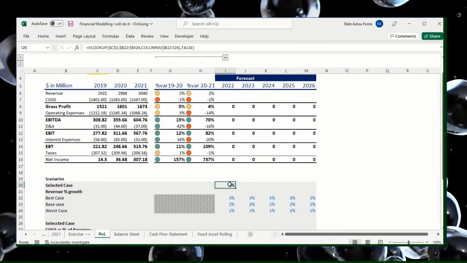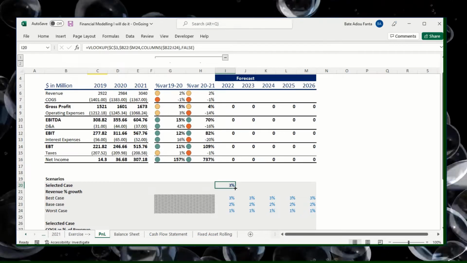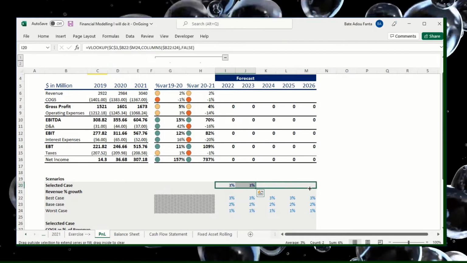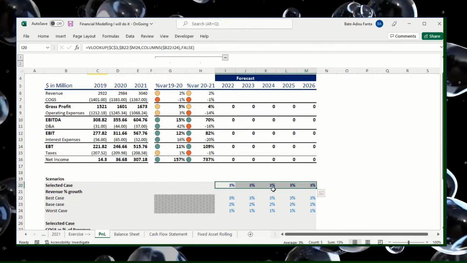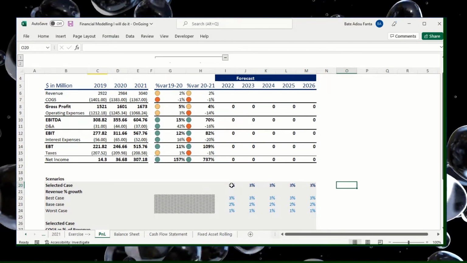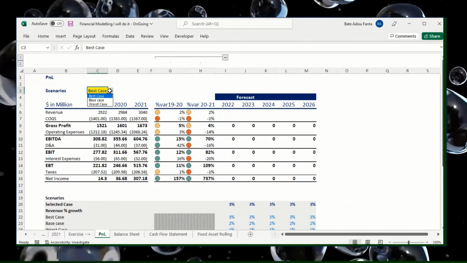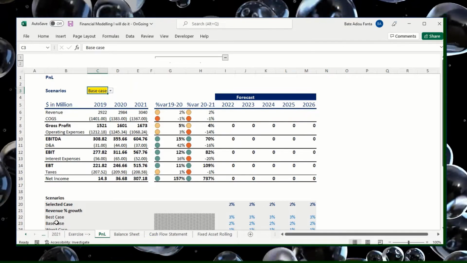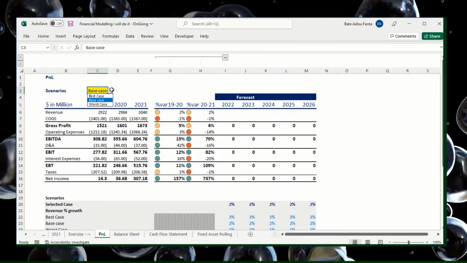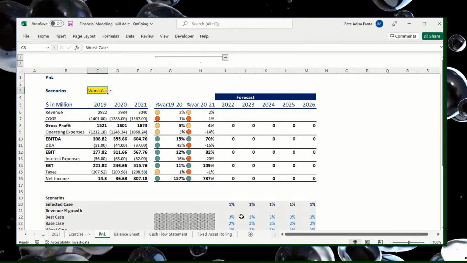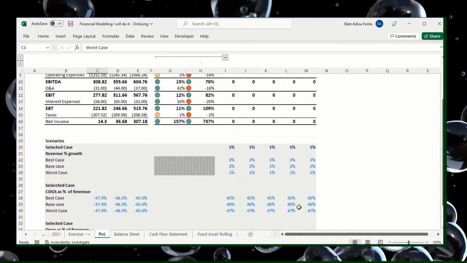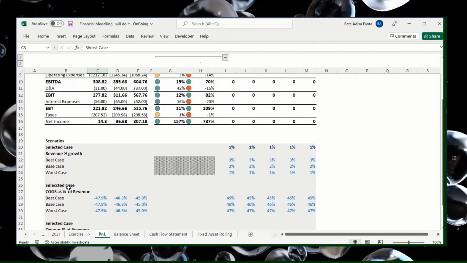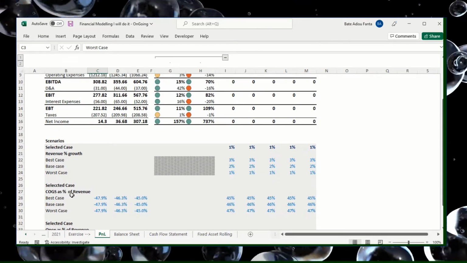So I can simply copy paste this one to the right. You see 3%. I can copy paste to all the columns here. It's 3%. So if I change the scenarios in the switch box, for example, to base case, it changes here to 2%, because it's the same thing that works for all the columns here. See? So yes, I can again copy paste this formula to other cases, for the selected case of COGS.